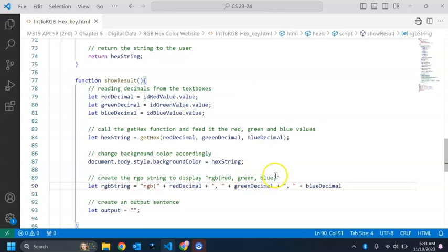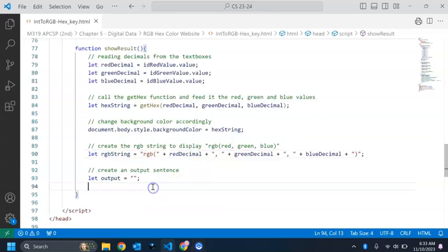And then notice after the blue, I just have to end this with a closing parenthesis at the end of this. So this is, again, just creating a nice variable for me that looks in the form of this, where red, green, and blue are actually decimal numbers. So let's create this output sentence now.